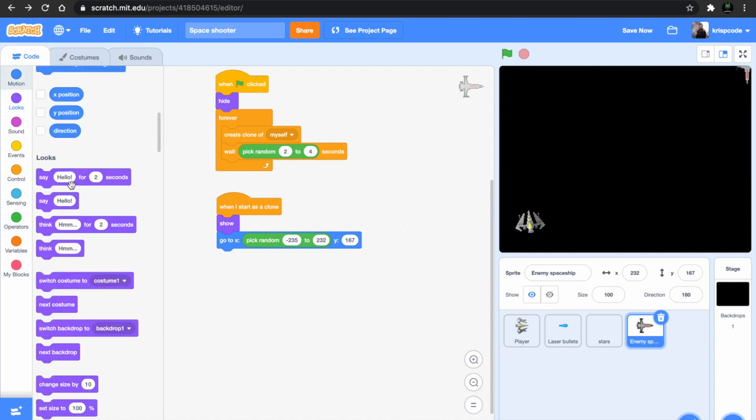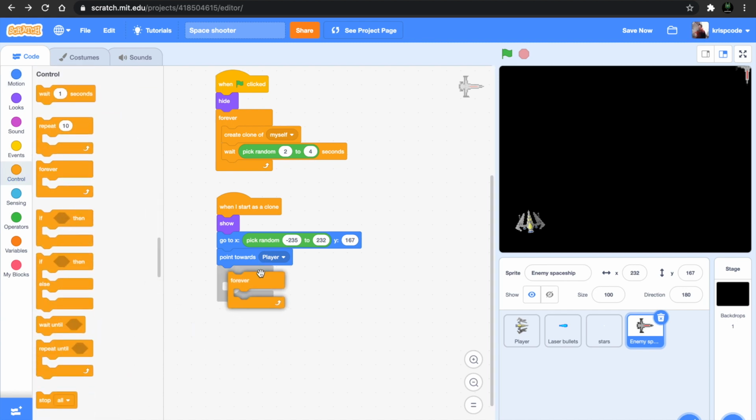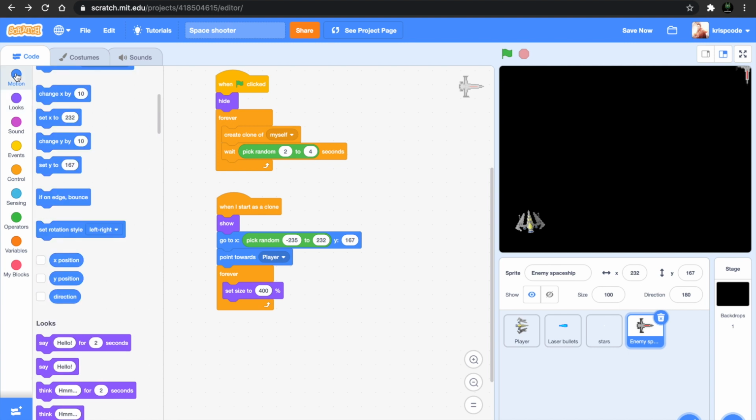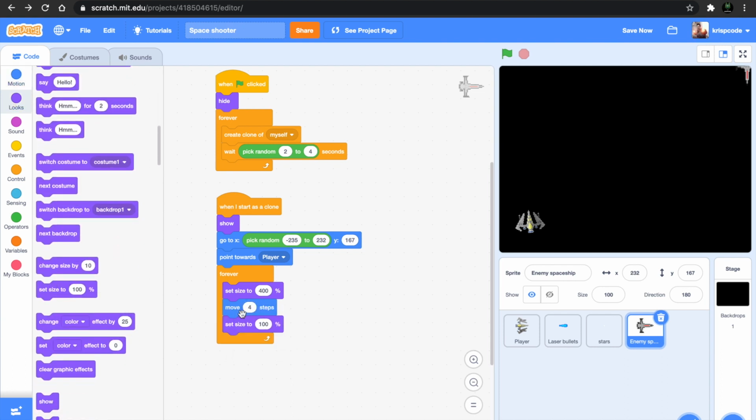Now it will point towards player. Now let's grab a forever loop and then a set size to block. Set size to 400 and then move 4 steps. If you want it faster, you can keep 10, or if you want it slower, you can do 2 or 3 steps, but I want 4 steps. Then it will set size to 100. What this will do is it will be able to pass the edge. Now let's see that.